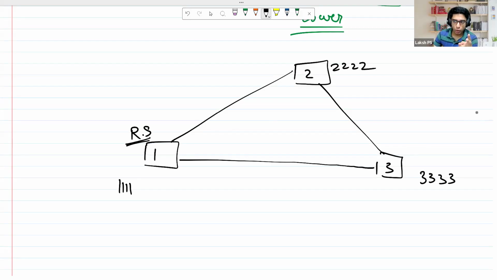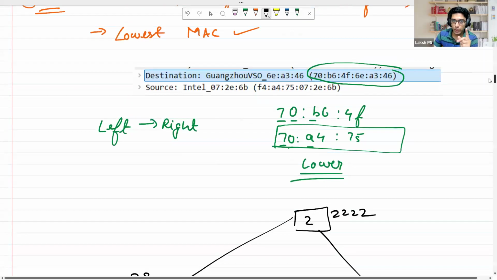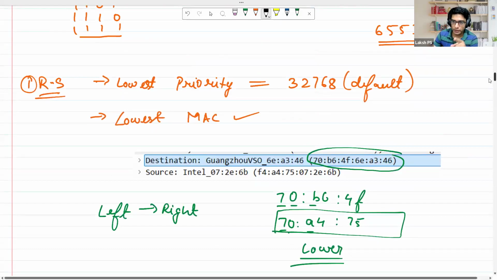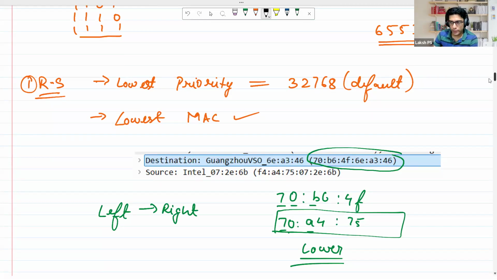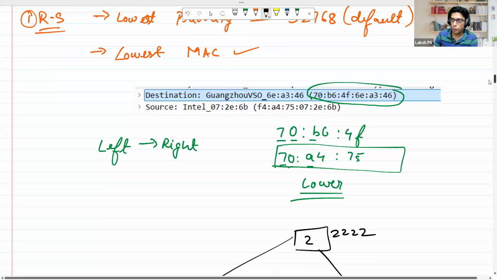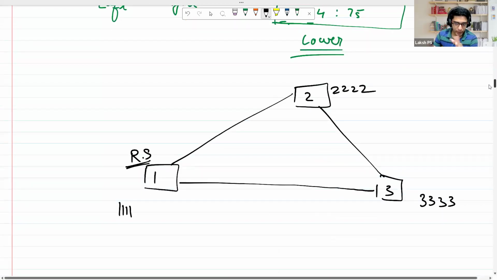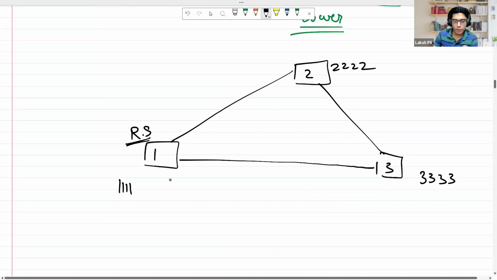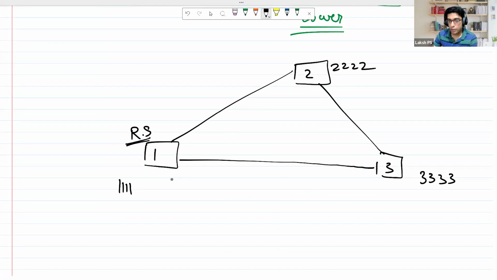Elect the root switch. So election of root switch happens based on two criteria. First, the lowest priority, which is the default 32768. If 32768 is the default, they move on to the lowest MAC address. Whichever switch has a lower MAC address becomes the root switch. So in this topology, switch 1 has a lower MAC address, and that is why it has become the root switch, assuming that all the three switches have the default priority of 32768.